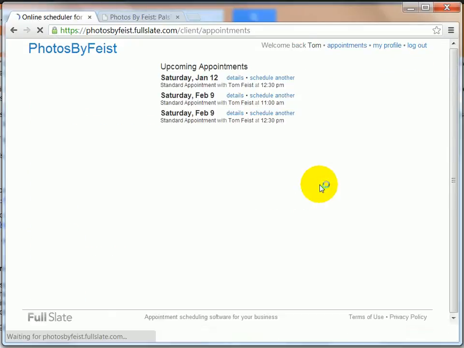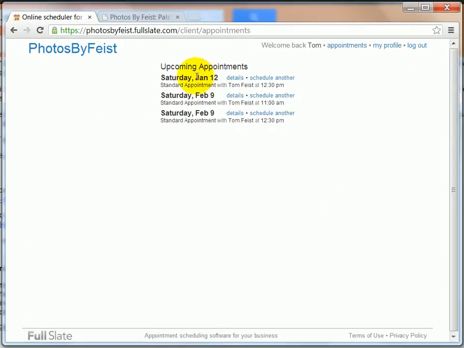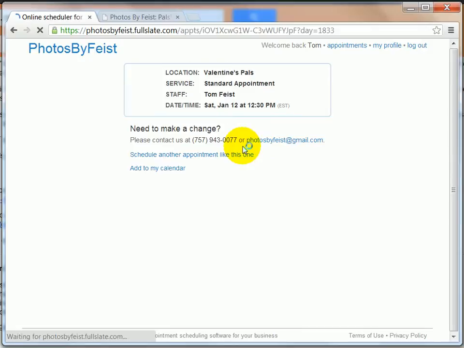And if I look at my appointments, you can now see all of the appointments that I have registered for up to this point. So you can view the details of this appointment, and it says if you need to make a change, contact us. It shows my phone number or my email address. I would strongly prefer that you email me if you need to make a change, not call me.